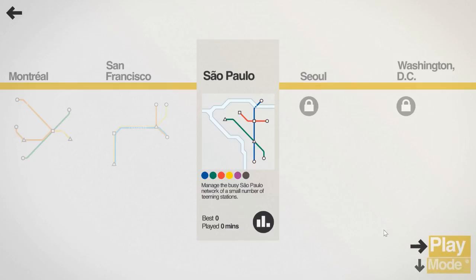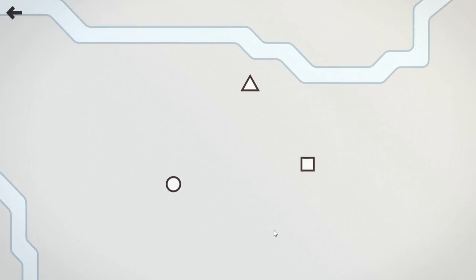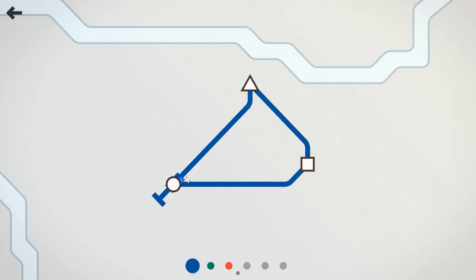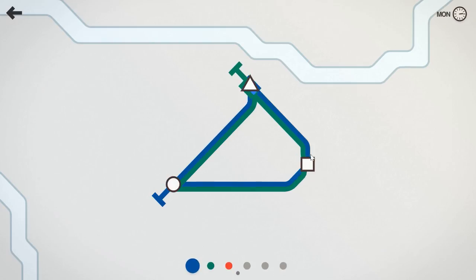Crazy, and today I'm gonna be just playing Mini Metro because this game is fun. I'm gonna be doing the mission in Sao Paulo, so let's go ahead and try her out. So we did one starting here, did one starting here, did one starting here.